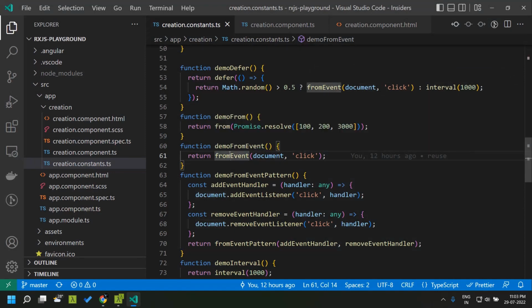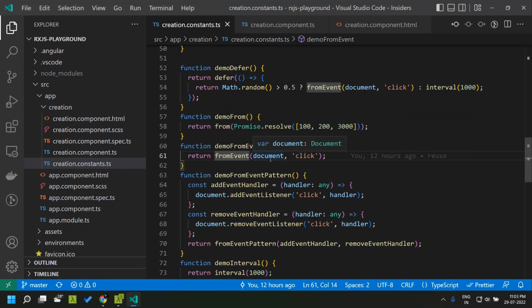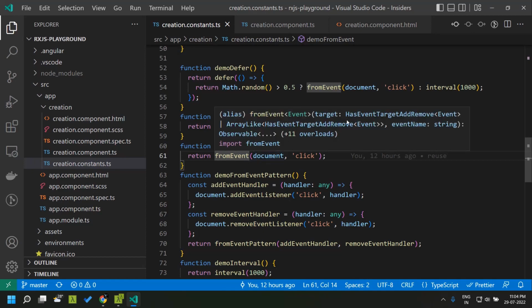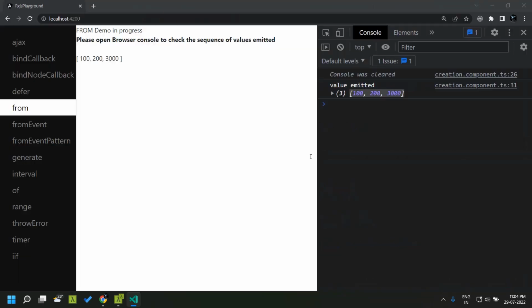So if you look at the syntax of fromEvent, it accepts two parameters. One is the target. So basically a target should be something like a document or an HTML element which will have the addEventListener and removeEventListener properties, something like that. So here you can see that it should have the HasEventTargetAddRemove, and in case we have that, it will be qualified as a target. And the second parameter is the type of event which we need to listen to. So in this case, I am listening for the document click event.